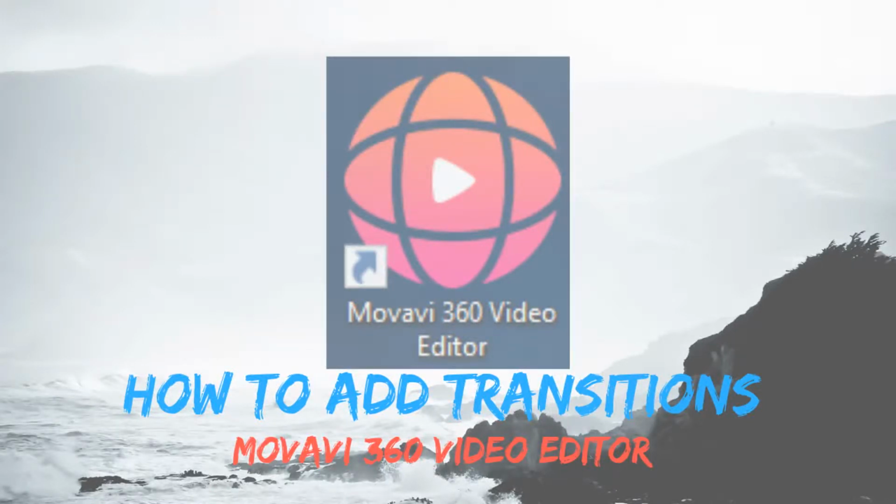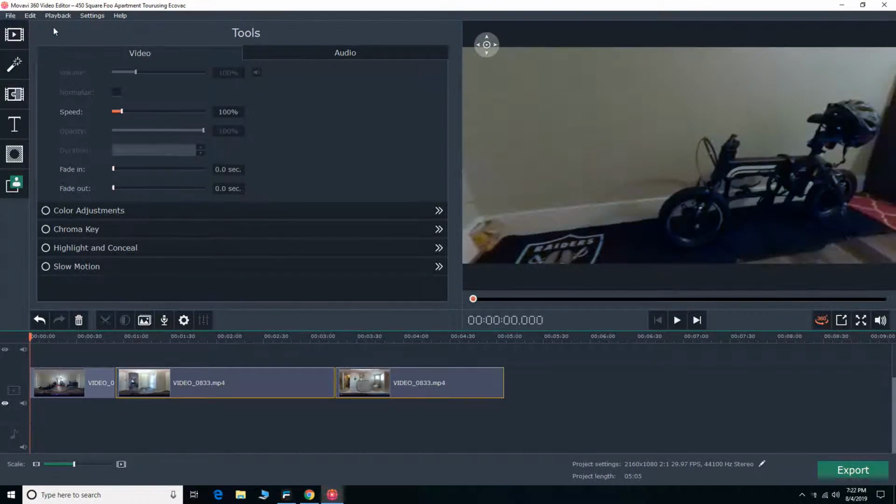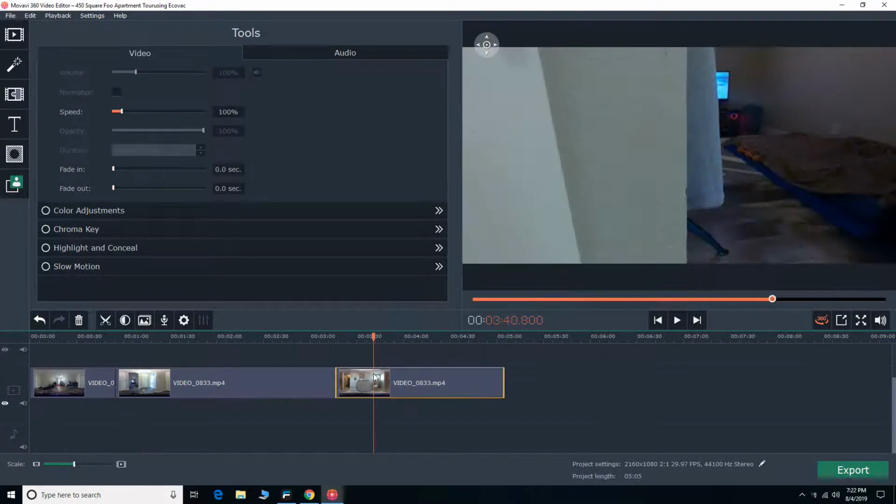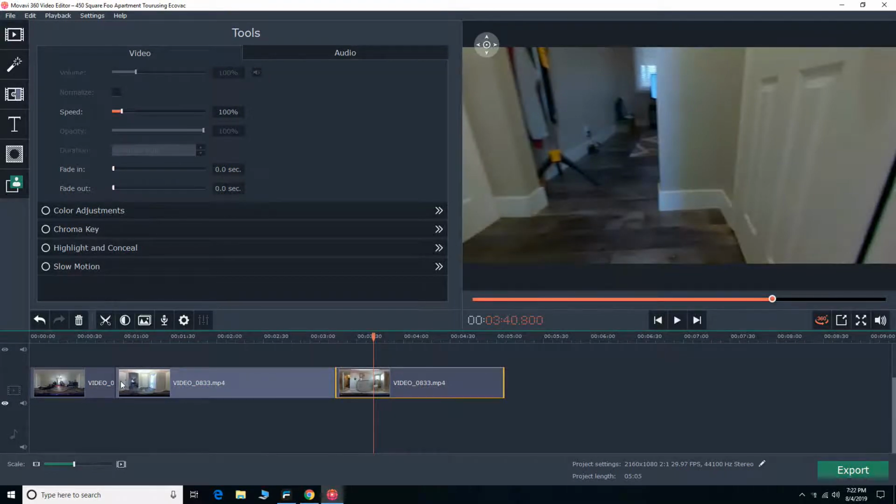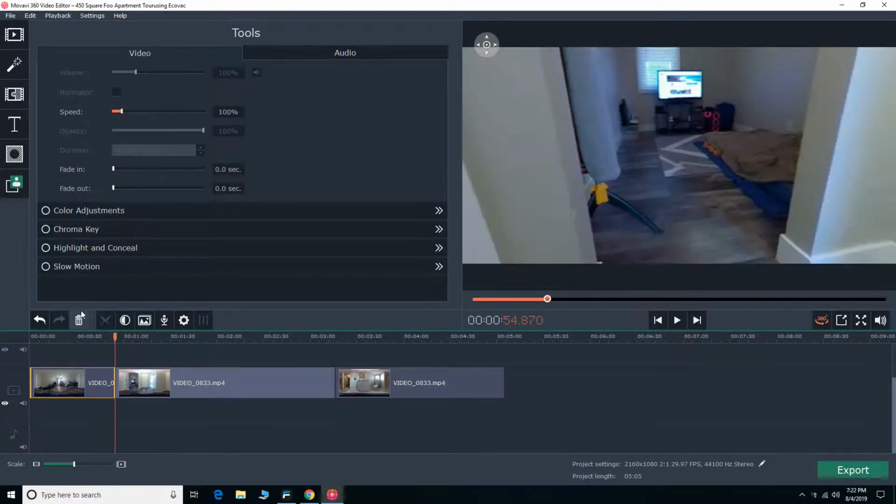So for this video, we're going to learn about transitions in Movavi 360 video editor. So here are a few clips that I've put together. So for transitioning, you can add individual transitions or you could do transitions for all the clips. So I'm going to start off with the individual first.